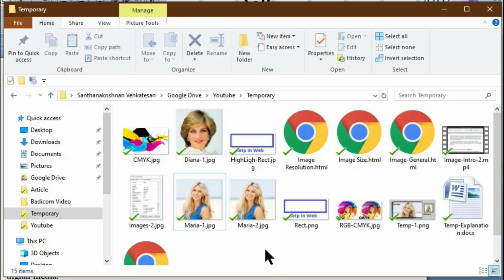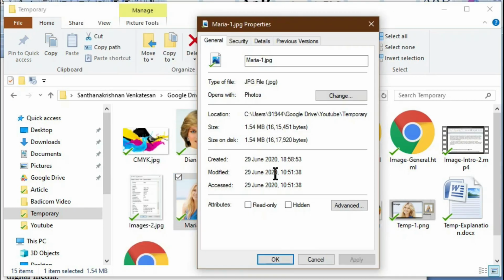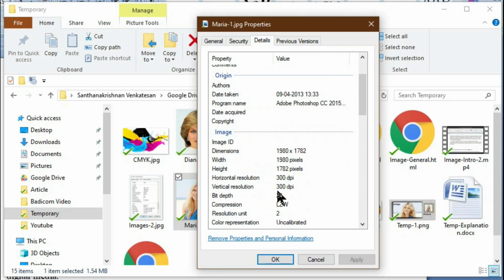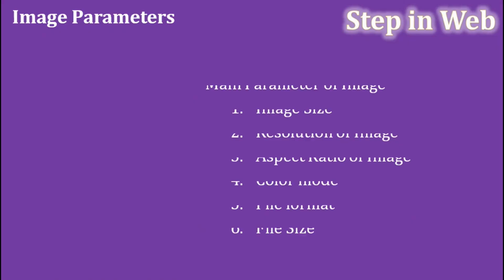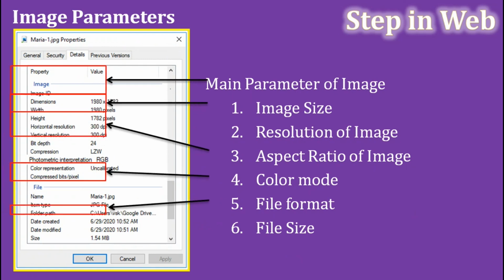To see the image parameters, just right click the image, then click Properties, and a property window will open. In the property window, there are 4 tabs. In that, you can select Details. You can see all the data about that picture. We have just seen the image property window. Here we will explain what data is available in that property window.